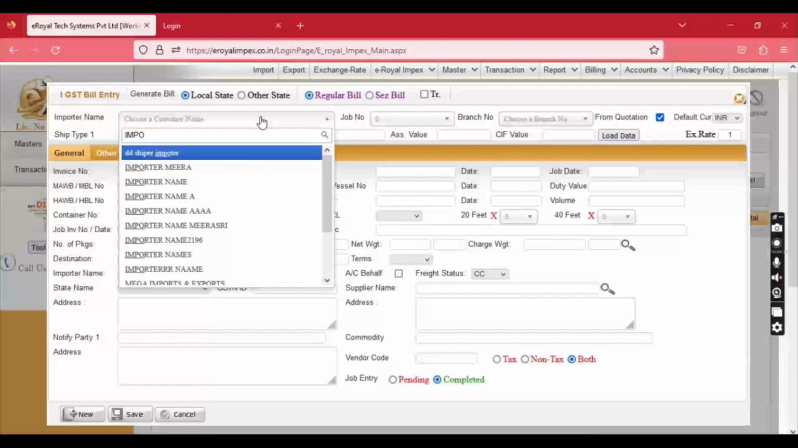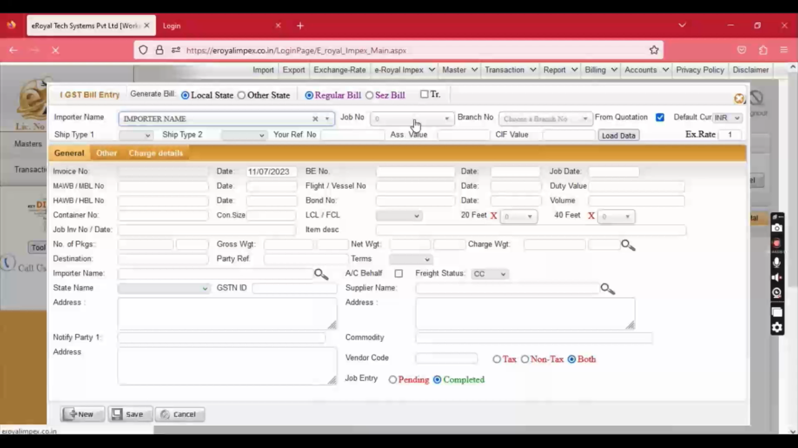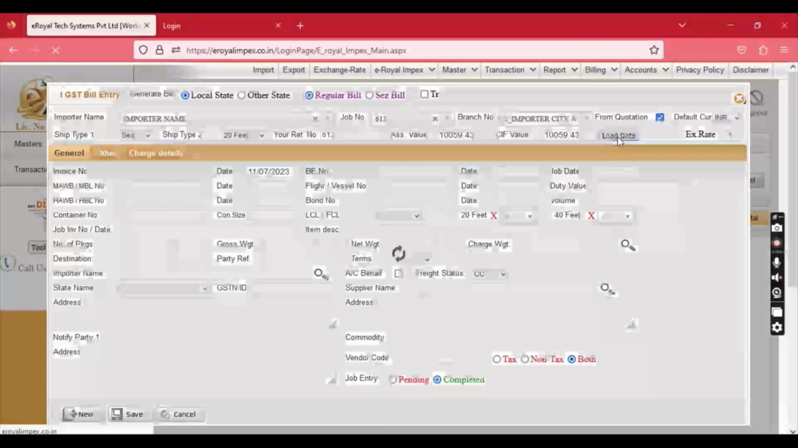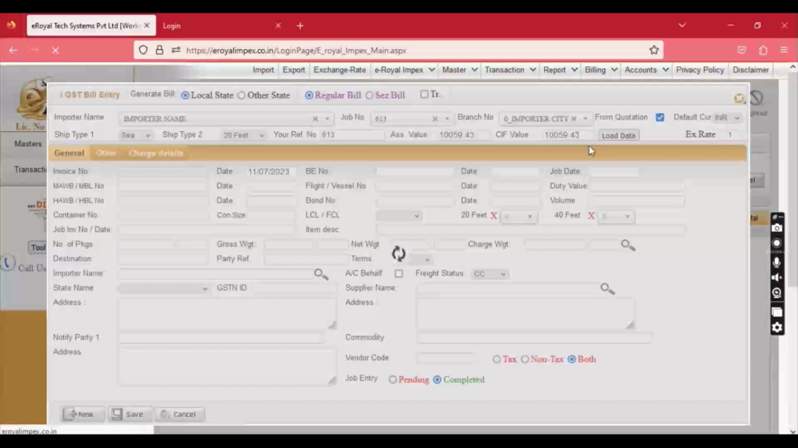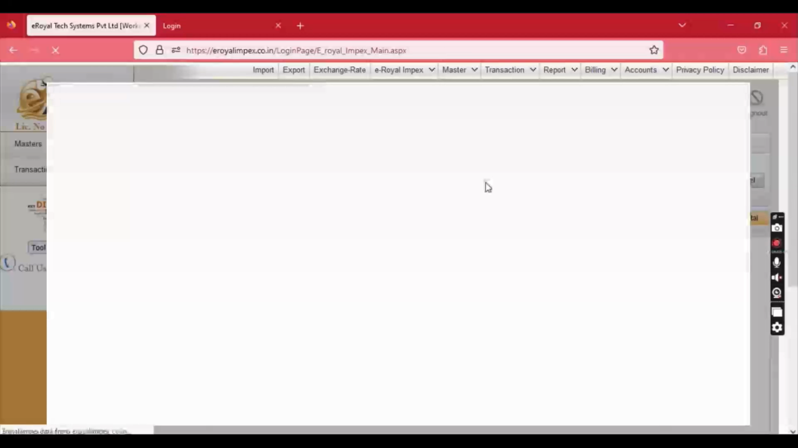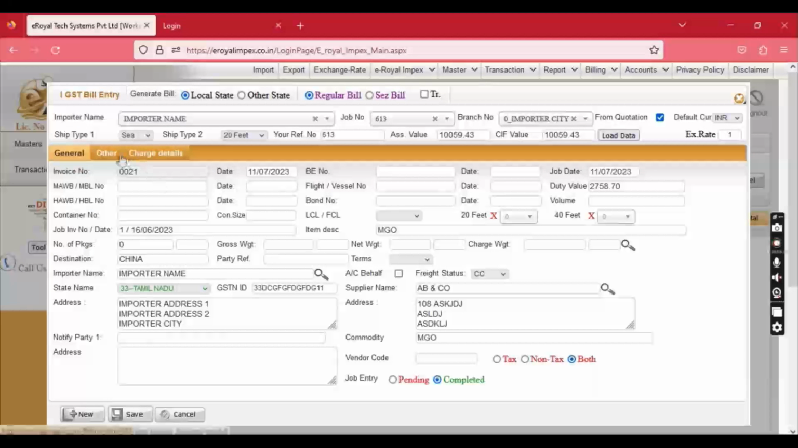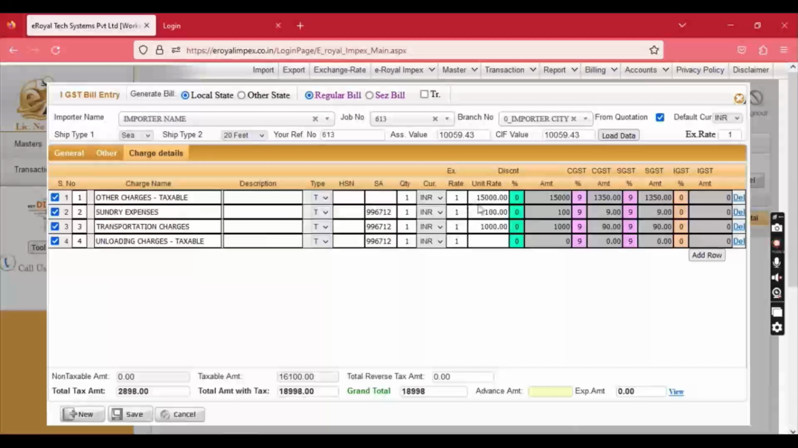Select the job number. After that, select the shipment type. Based on the shipment type, quotation will be loaded. Then click Load Data. So the details will be captured from the checklist. Whatever the details you have mentioned in the checklist, all the details will be captured. Then after that, charge details. Here, based on your quotation, the charge details will come. Also, you have to mention the charge expenses and save.